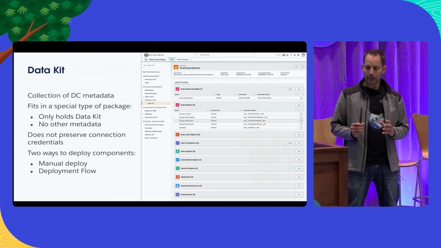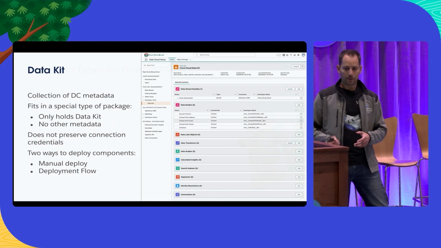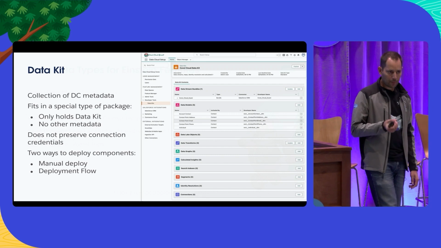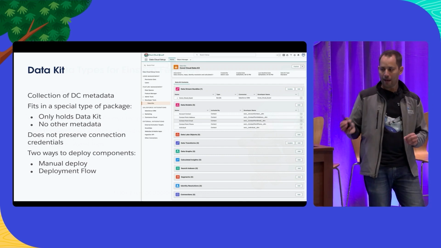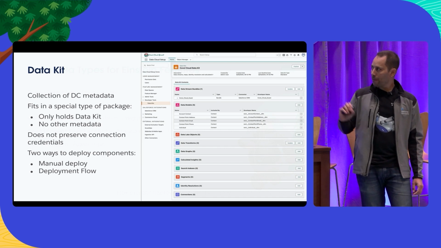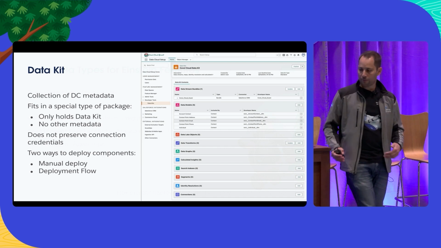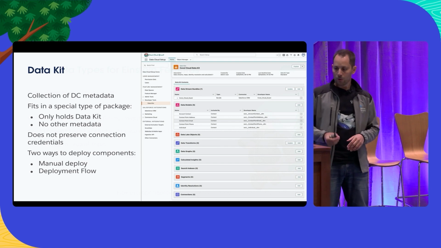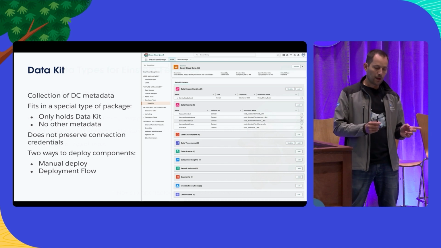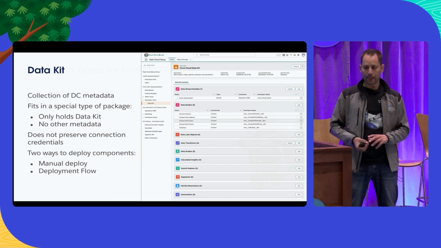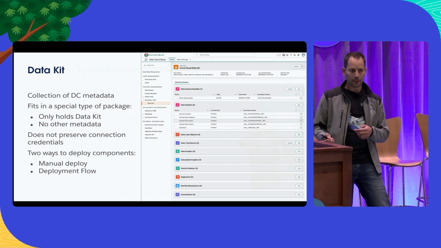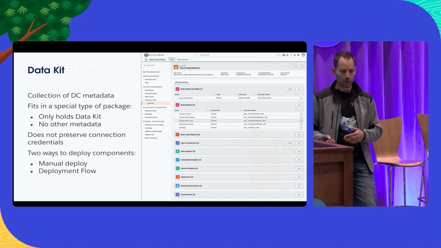And the way DataKit works is a bit like a package, but the DataKit actually fits within a package on its own. So for example, you take a managed or unmanaged package, it will have a DataKit within it, and the DataKit can take a number of metadata types from Data Cloud. You'll have to select whatever you want to put in there, and once you install the package which holds the DataKit, you will then have to do another round of deployment to select the components from DataKit and activate it in your target org.